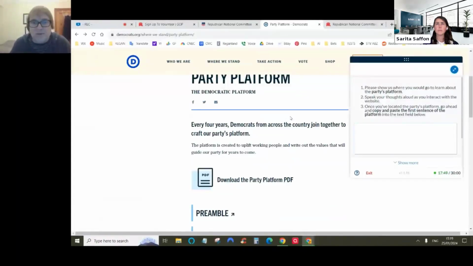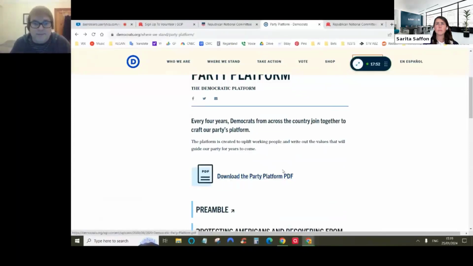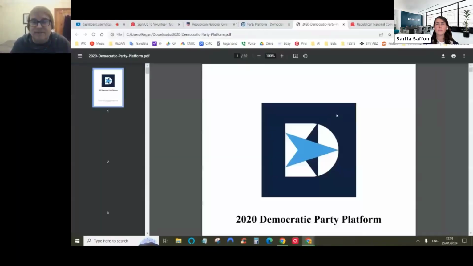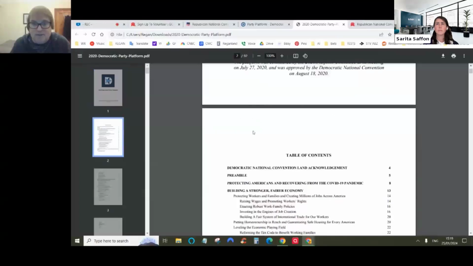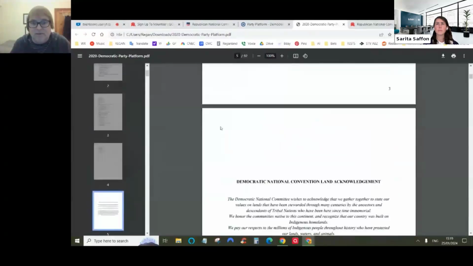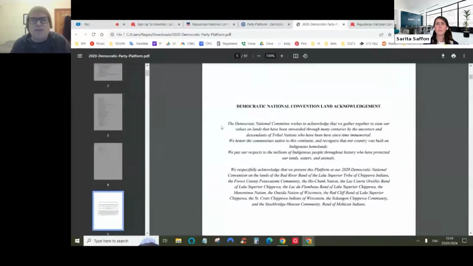The first sentence of the platform. I'm going to have to do this, man. I've got to download the PDF. I just have to. Considered Democratic. Oh boy. And nobody's going to. 92 pages. Nobody is going to read this. Even the Congress people aren't going to read this.